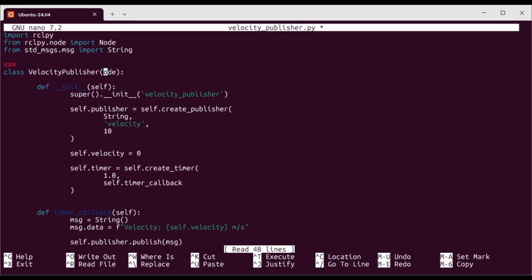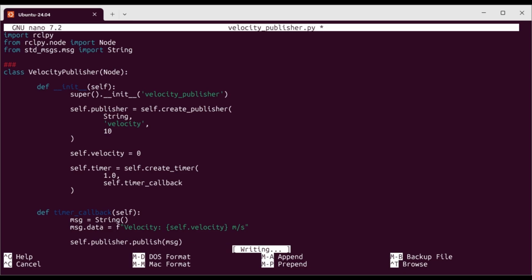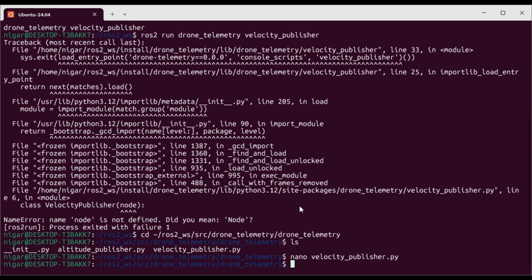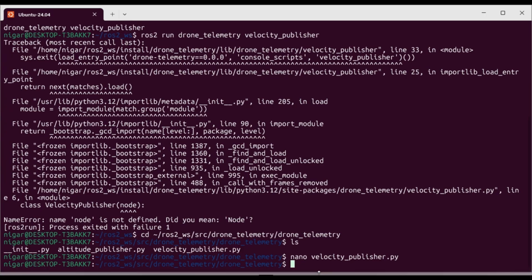It should be capital one because if you see here, we have imported a capital Node over here, Node with capital, and we saw there as well that it was pointing out this mistake. You see, class velocity publisher node, error: name Node is not defined. Did you mean capital Node? So I think this was a mistake.